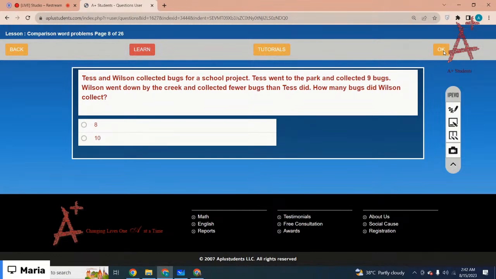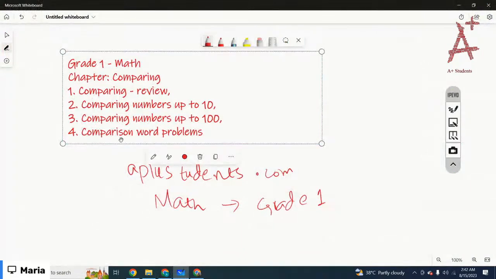Okay, you can complete the lesson by yourself later today. So we're working on grade 1 math, and the chapter we're working on is comparing. Lessons we have covered today are comparing review, comparing numbers up to 10, comparing numbers up to 100, and comparison word problems. So please make sure before the next session you complete all the test questions for the lessons we did today.